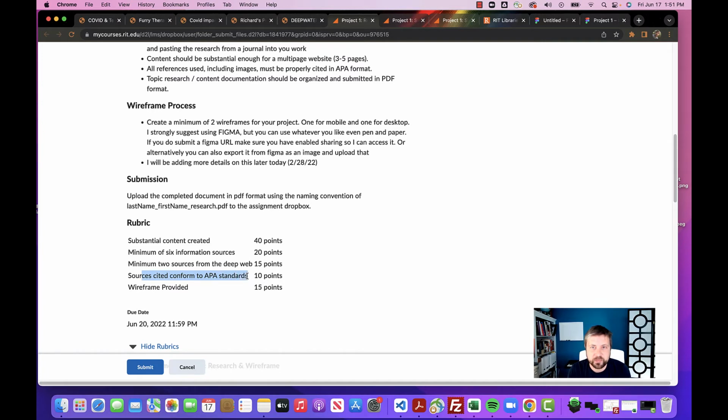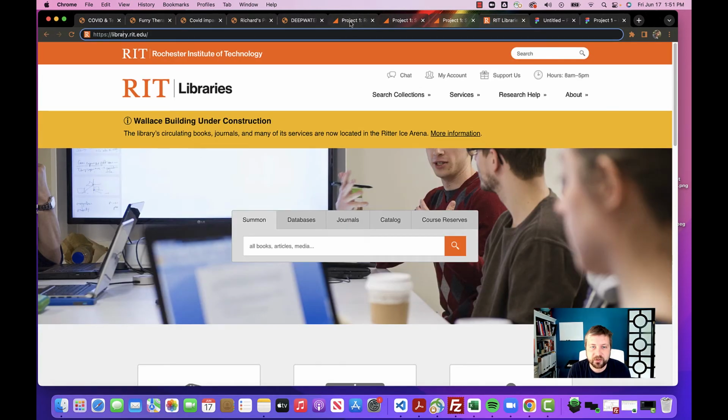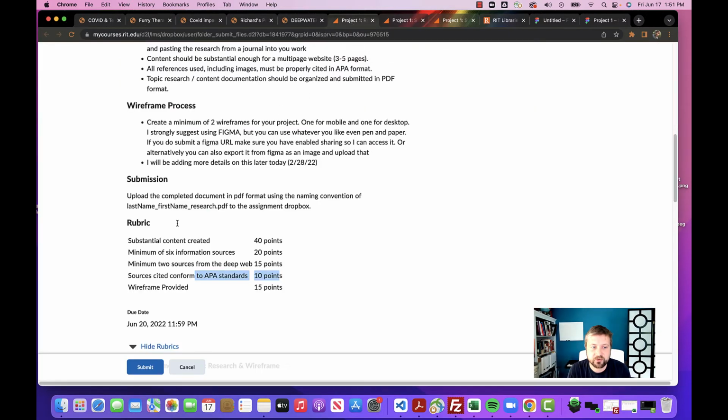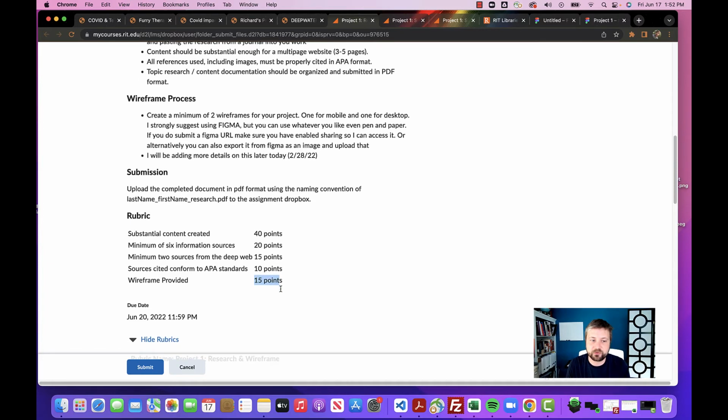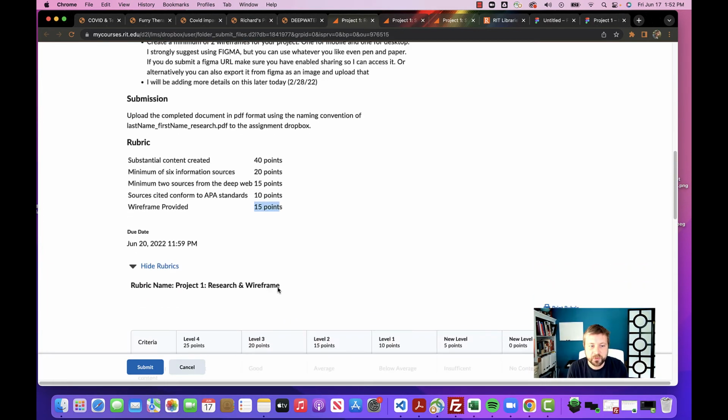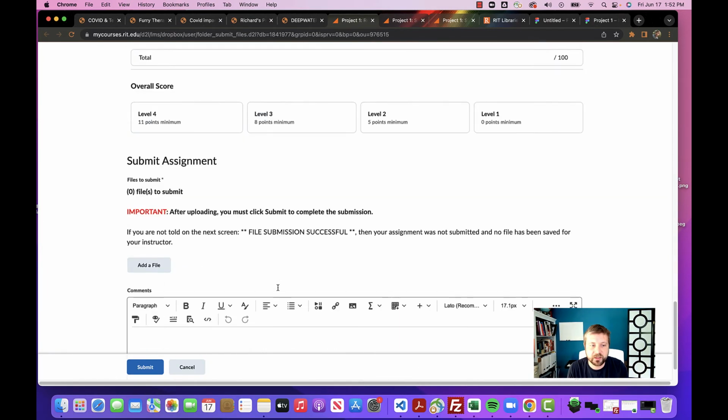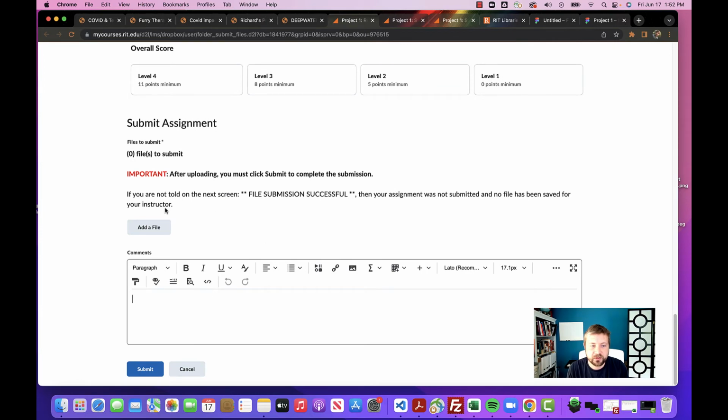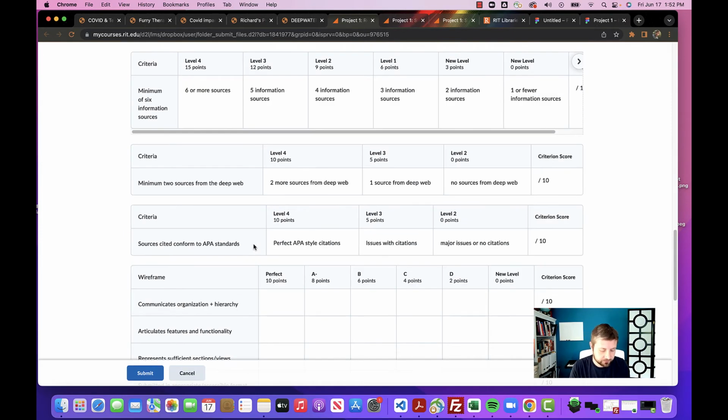You can look those up online. I show you, I believe, how to get the APA citation from RET Library in last week's video, if you want to go back and see that. And also providing the wireframes. Now, looking at this now, I see the wireframes are worth only 15 points. Maybe I should bump that up to 20 or 25, just because I know those can be a bit time consuming, okay? And you are going to go ahead and submit that in this Dropbox.